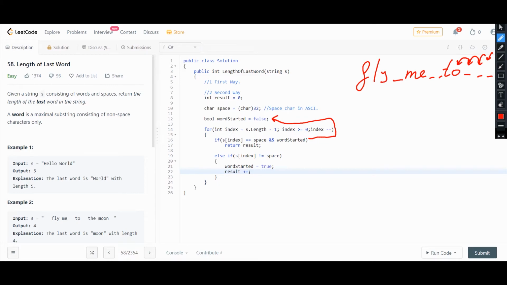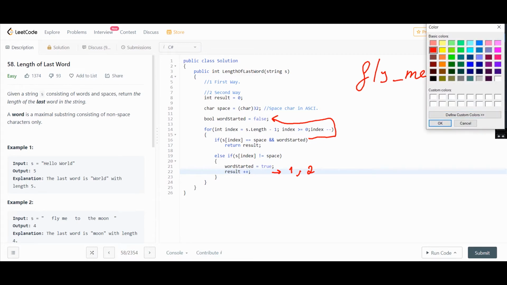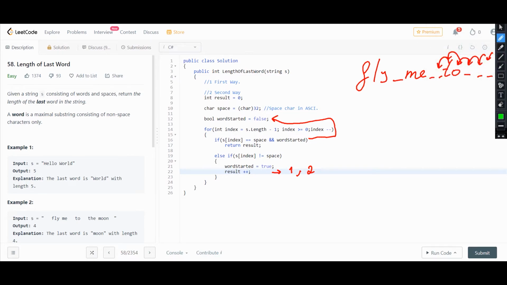Then I'm not going to have a space. So that is going to give me a result of 1, since I have 1 char, and the word is actually started. Then I'm going to move to the next letter. This is going to give me a result of 2, and the word is started, it's just going to be true. Then I'm going to move here and I'm going to see a space bar. Now, s[index] is space, and the word is started. Good. So I'm going to return result, the number 2. And that's pretty much it.